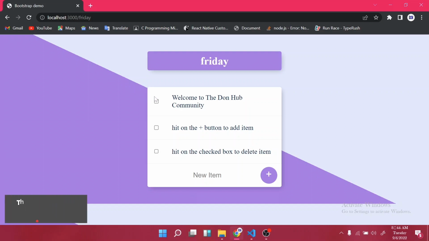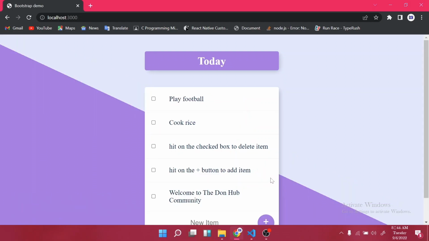Do you get me? So now let's try and delete something here. Take a look at it. We've deleted it, but then it was supposed to redirect us to Friday, but now it redirects us to today, which is our main route.